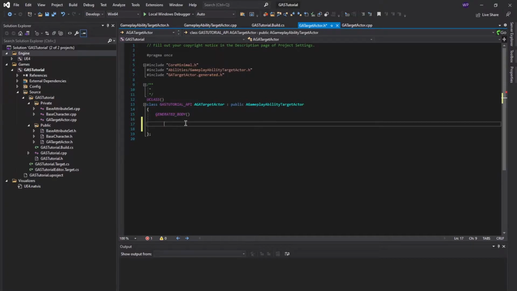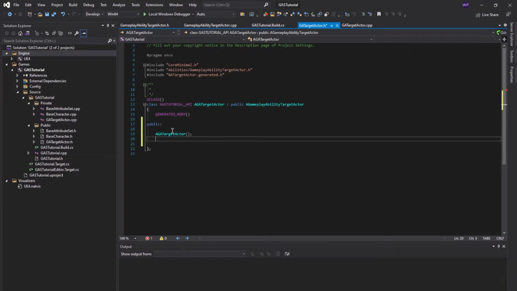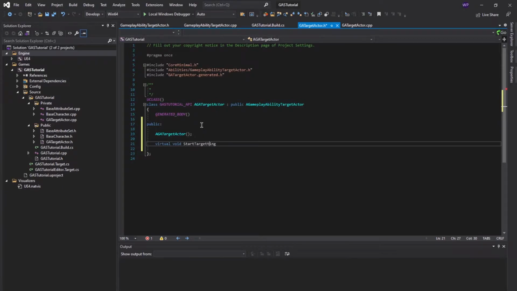Okay, so once Visual Studio has loaded, what we're going to do is open up our GA target actor header file, and first of all declare our scope as public. Okay, and next we can define and declare our constructor over here. Next we can override two functions that are provided by this gameplay ability target actor. First one is start targeting, so virtual void start targeting. Okay, it does take an argument.